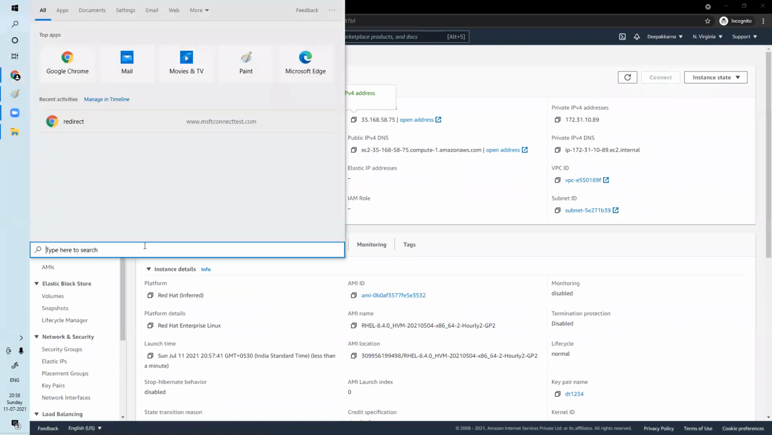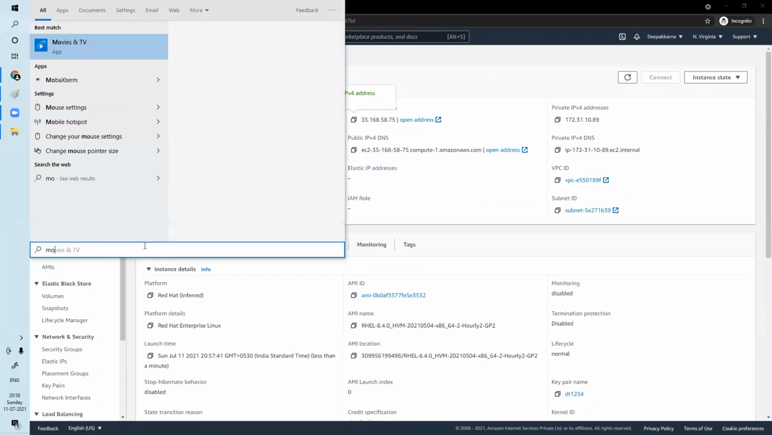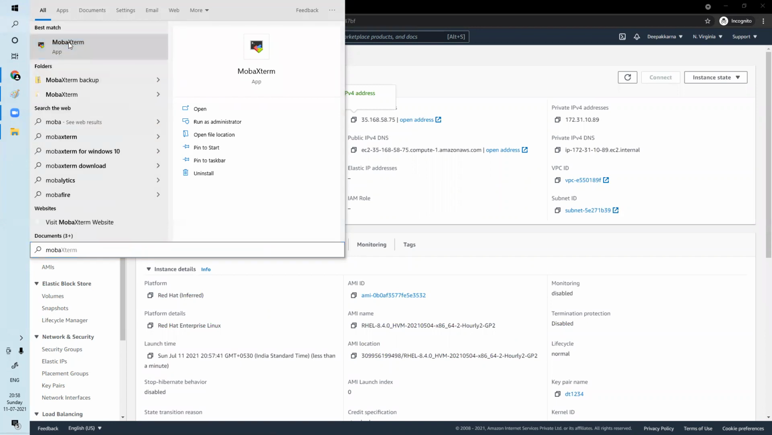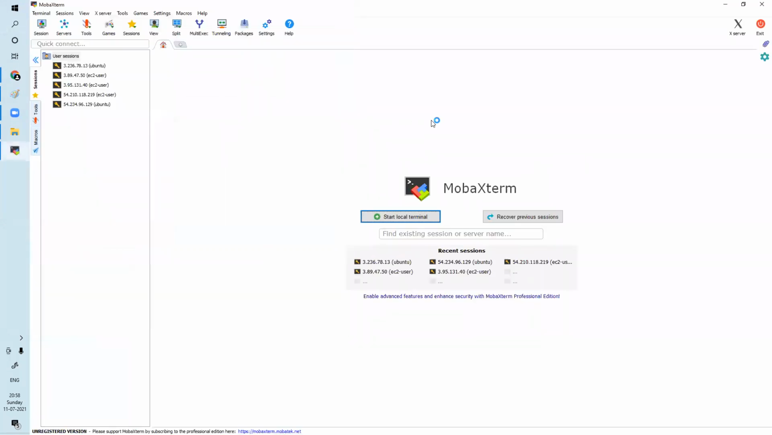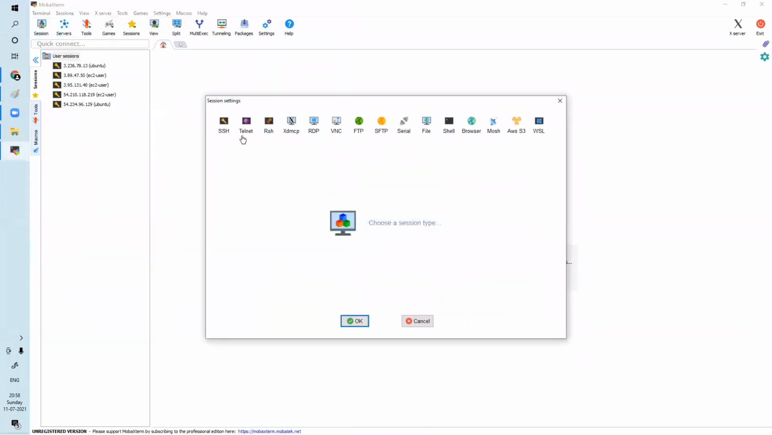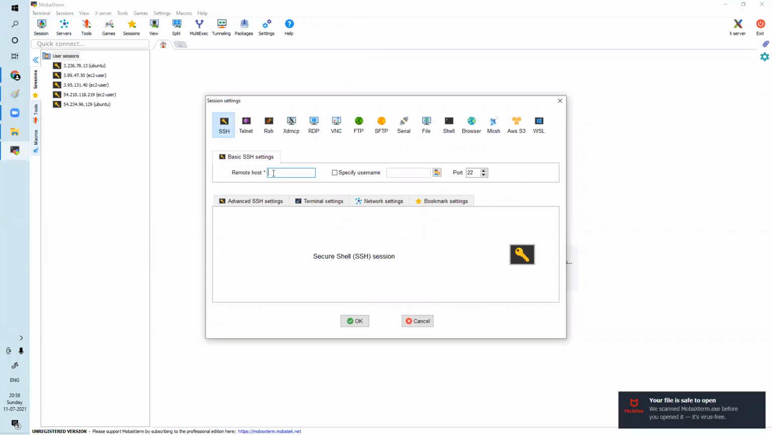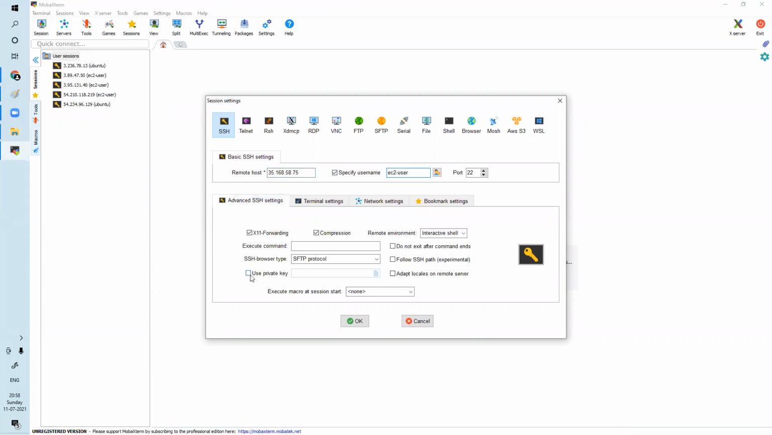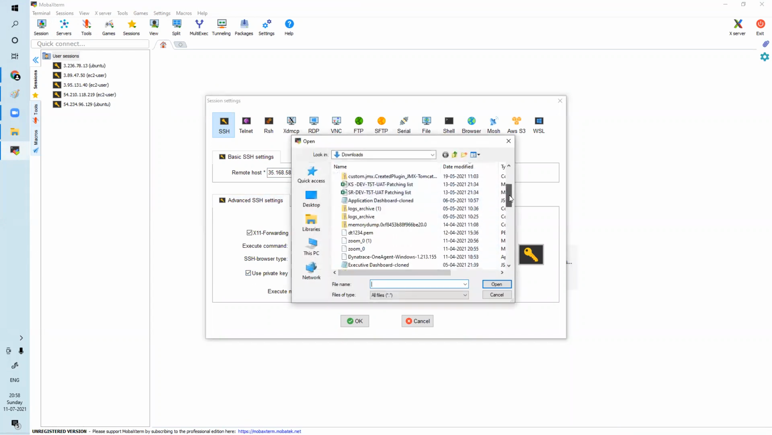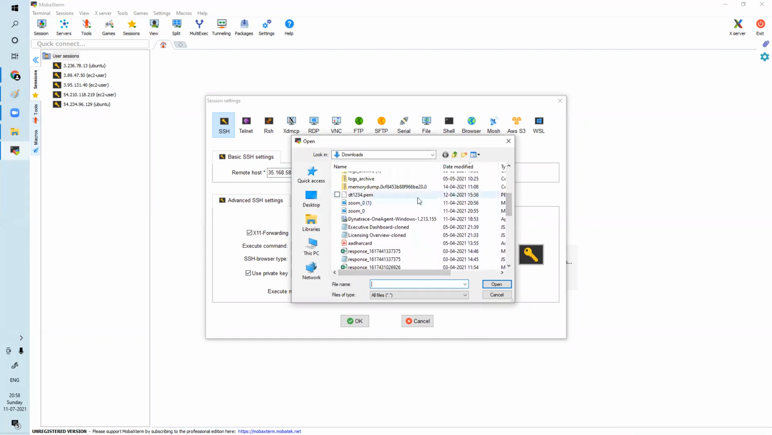I'll search for MobaXterm. MobaXterm is a good product now compared to PuTTY. So I will take a session, SSH, remote host, paste it, username EC2-user, advanced settings, private key, take that private key. This is for DT1234.